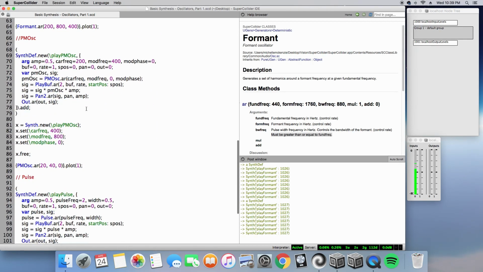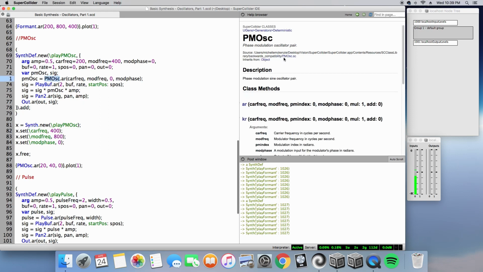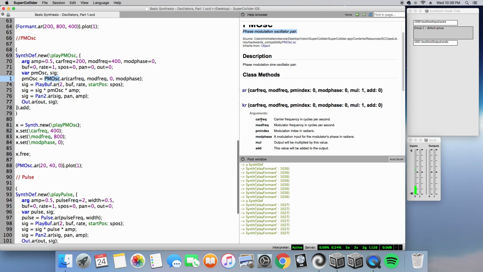All right, next is our phase modulation oscillator. It will also need an extensive argument list. Our first argument is going to be the carrier frequency, then our modulator frequency, with an index value in radians, though I just keep it at 0, and also a modulation input value in radians, and I go ahead and keep that at 0 as well.